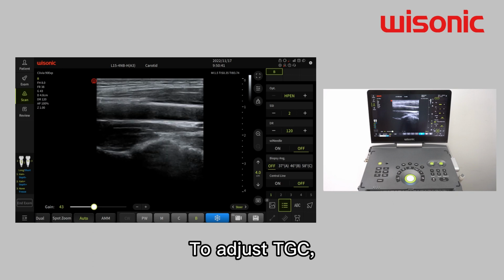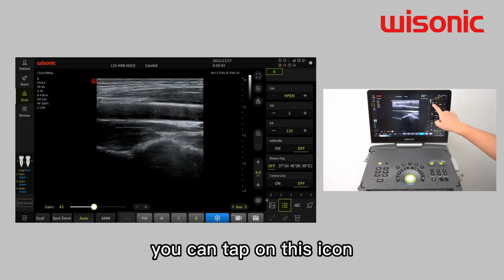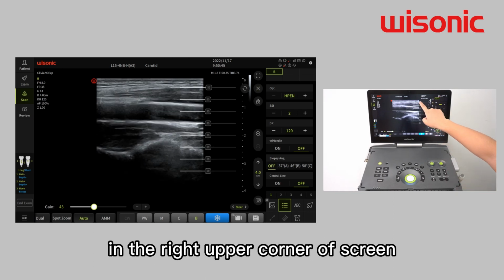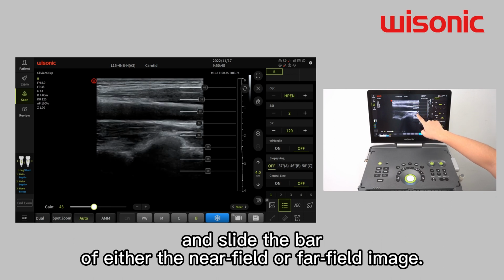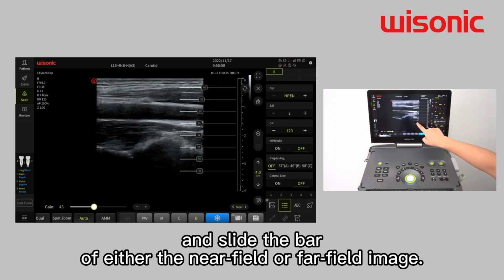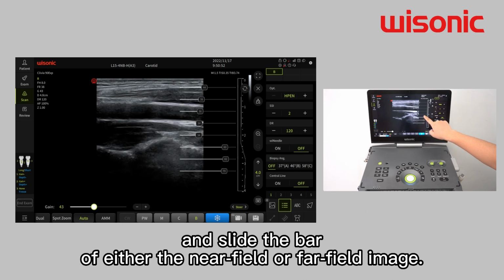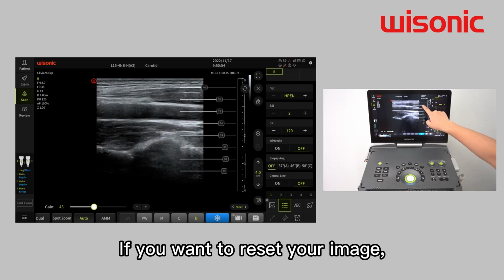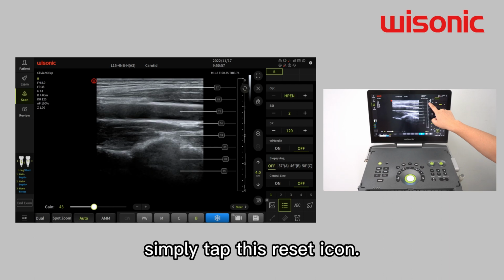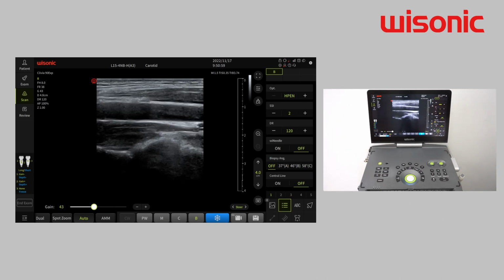To adjust TGC, you can tap on this icon in the right upper corner of screen and slide the bar of either the near field or far field image. If you want to reset your image, simply tap this reset icon.